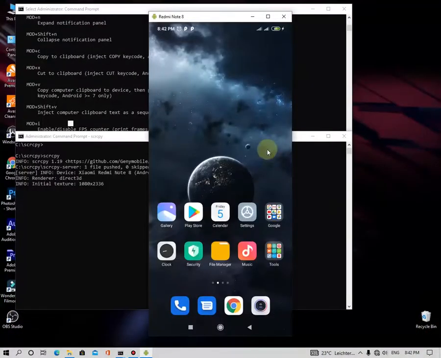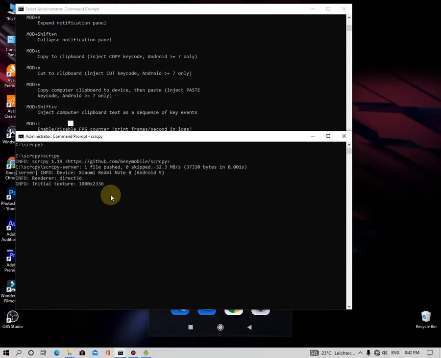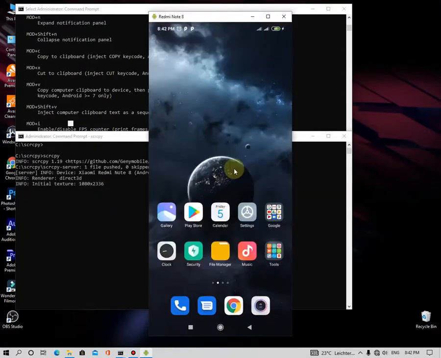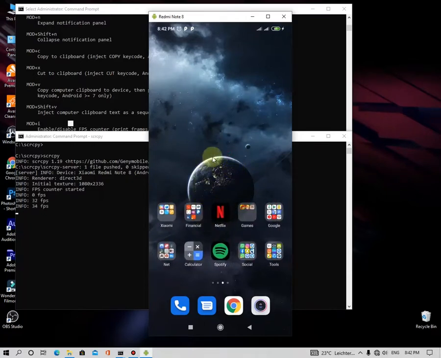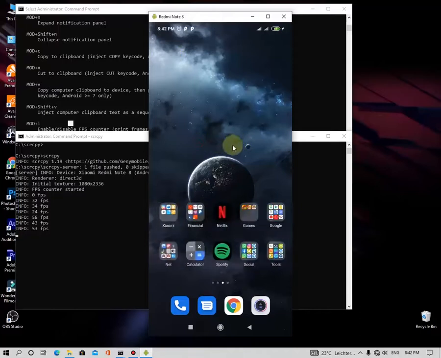My most favorite shortcut is this one, Alt plus I. It prints the frame rate in the log section. You just want to hit this screen and click Alt plus I, and it will start to count FPS, and you can see FPS is printing in this log.